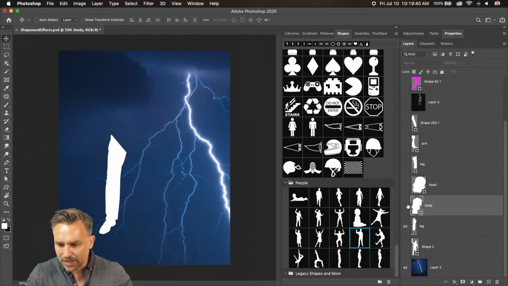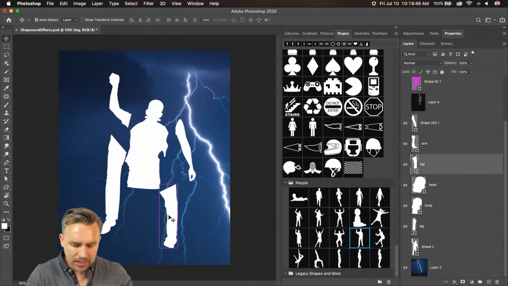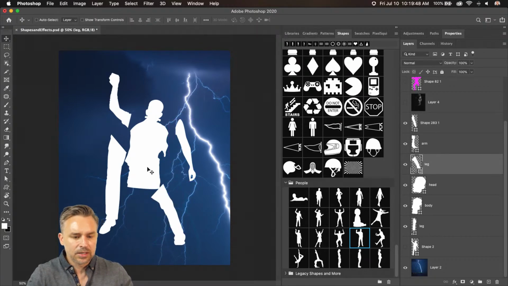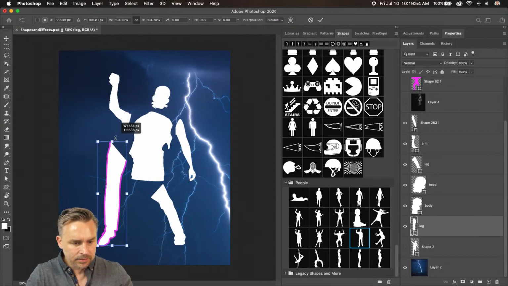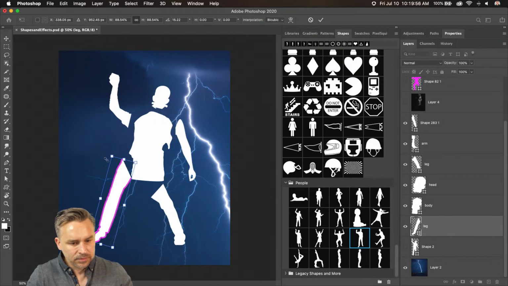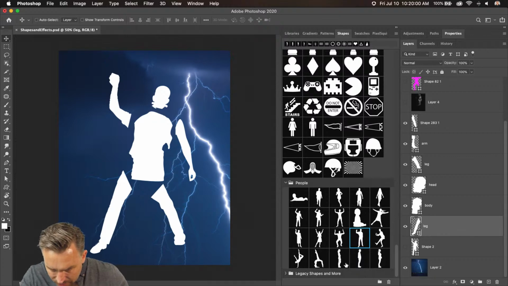Look at something I never do typically: name my layers. It kind of just depends on the project. But now I can take these, move them around like I'm doing right now. Command T to rotate, and then like so. This does look like he has a beer in his hand.